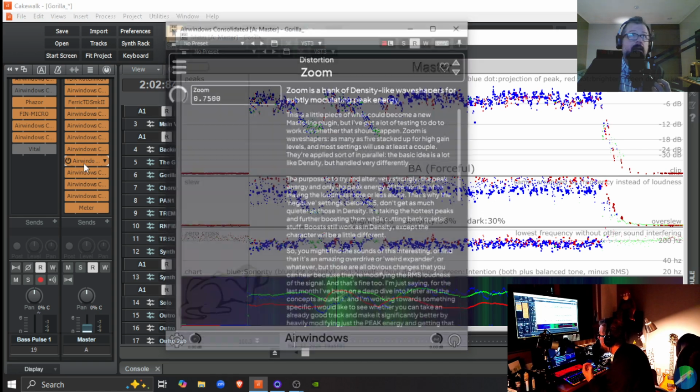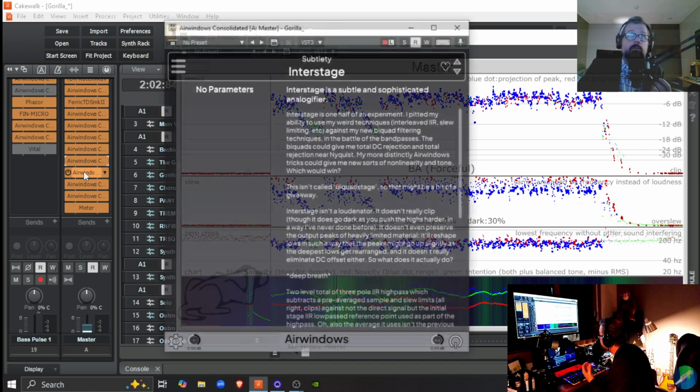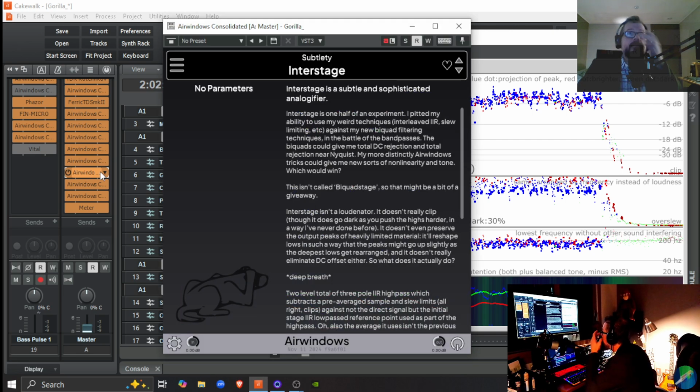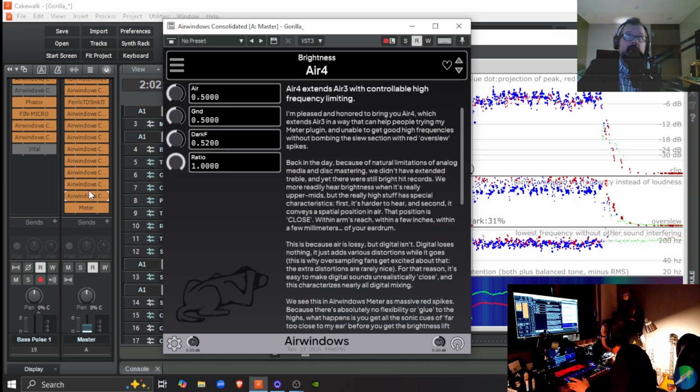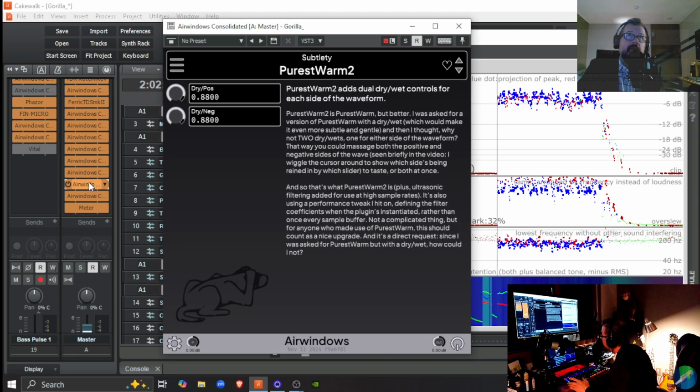Okay, and then after that is zoom. We already did zoom. Inner stage, that's another thing. Not sure about this one yet. I stuck it in there. I'm still not sure if it's really doing a whole lot. I'm not going to mess with it right now. And then finally, Purest Warm.